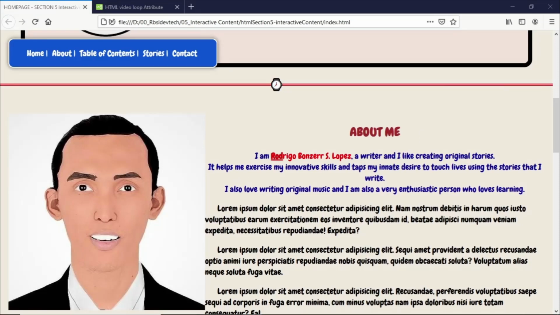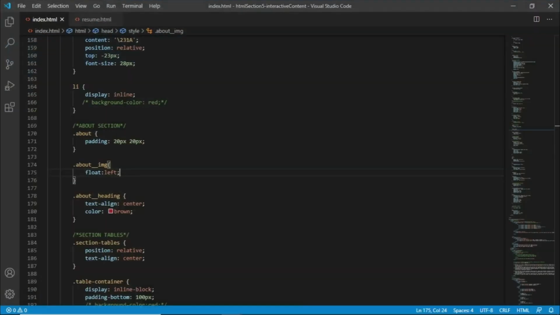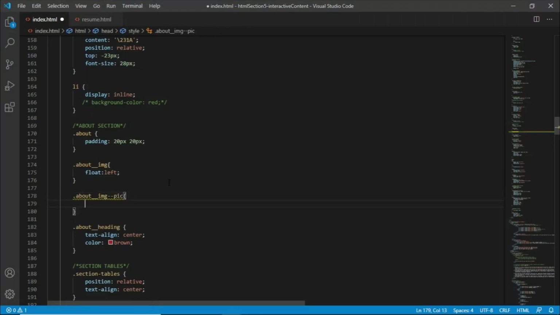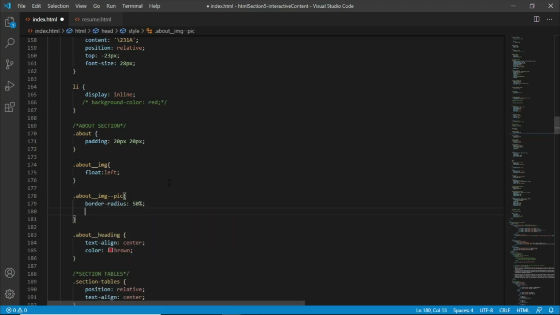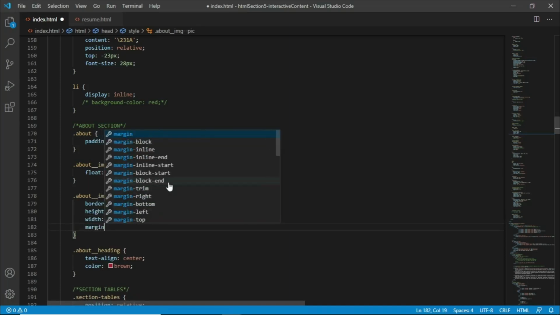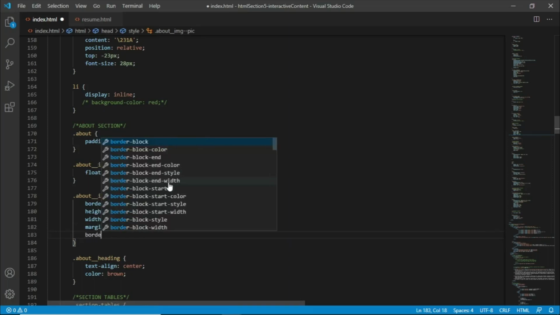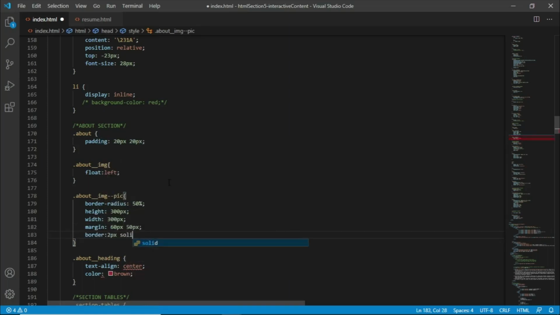Now let's go back to our code editor and then apply some styling. So I would want to make use of about image pic here and use border radius 50% so that we can make it a circle and give it a height of 300 pixels, width of 300 pixels, margin 60 pixels top and bottom, 50 pixels left and right, and a border of 2 pixels solid black.